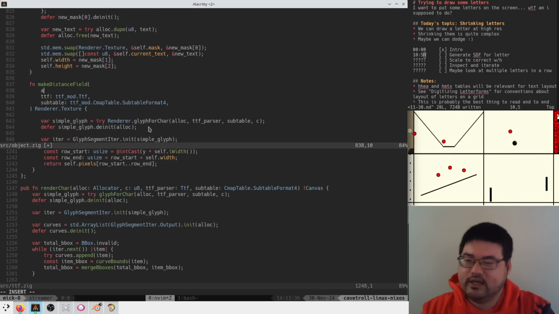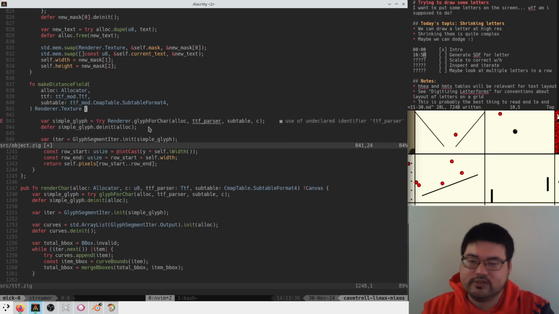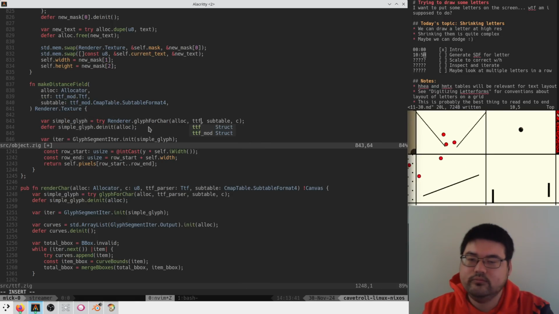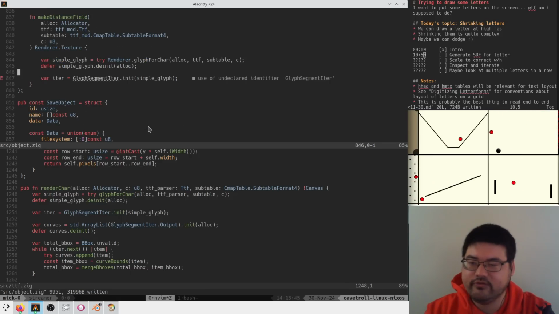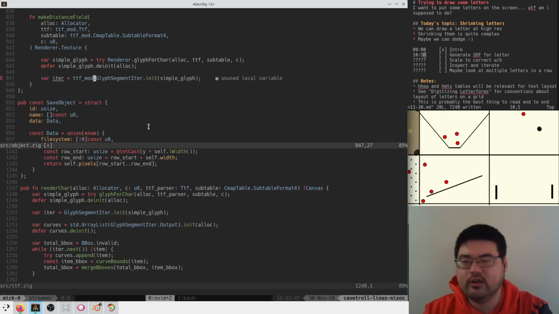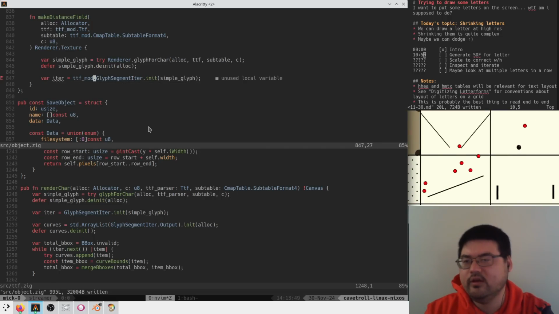And this must take in an allocator as well, I guess. Looks like he wants to use one. And he also probably wants a character. Sure. So here is our glyph, and we say, TTF mod, give me all of the segments of this thing.